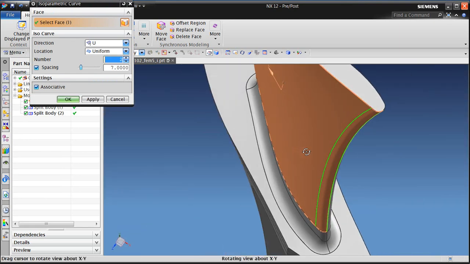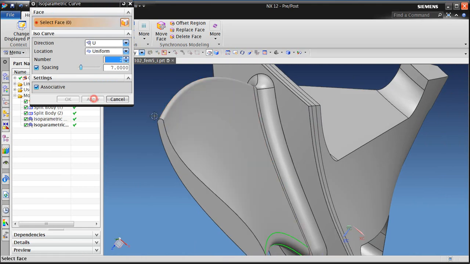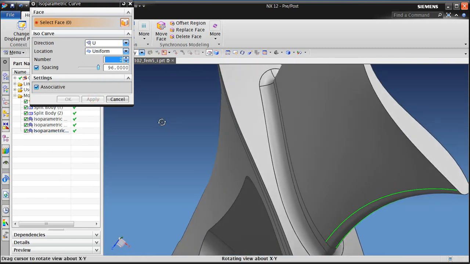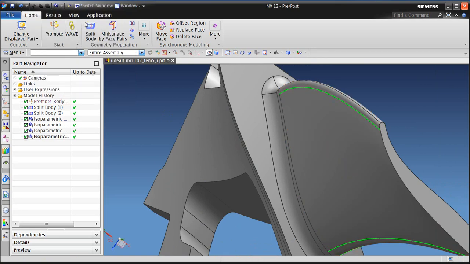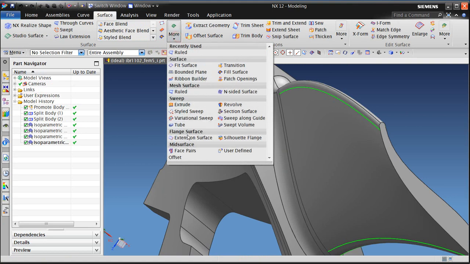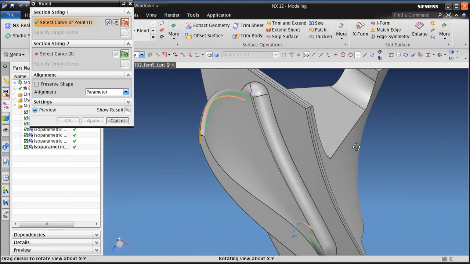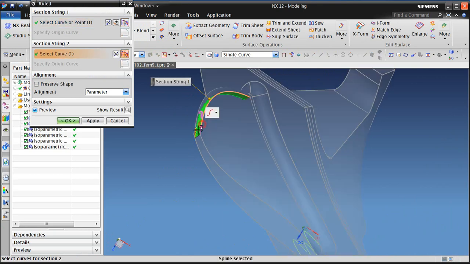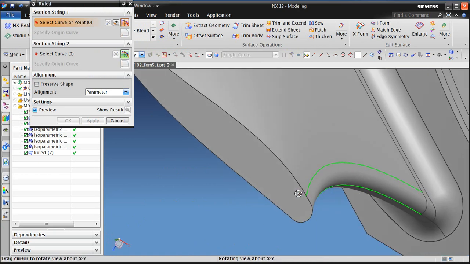Next, we'll trim off the leading and trailing edge of the airfoil by creating some isoparametric curves, which we'll use to drive a surface that we'll use to divide off the leading and trailing edges. So here we'll create our surfaces.